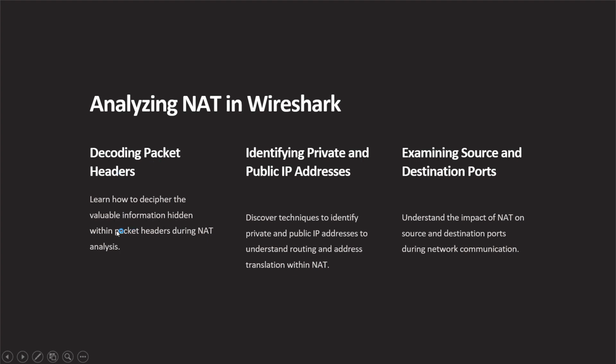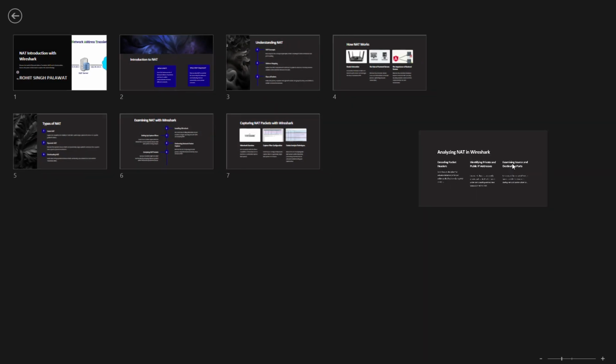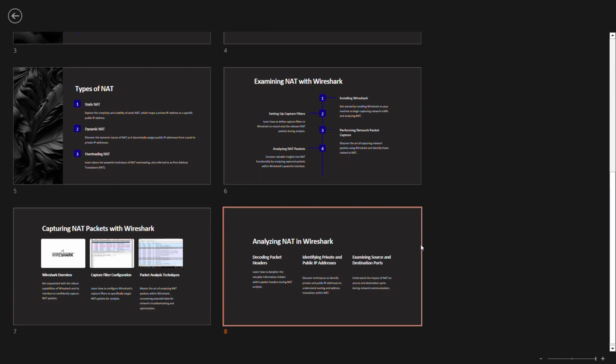Valuable information within the packet headers can be analyzed very easily with Wireshark. We can identify the private and public IP addresses, and understand routing and address resolution within NAT. By examining the source and destination ports, we can understand the impact of NAT on them during network communication. It is very easy to examine the source and destination ports with the help of Wireshark. So that is all about NAT.